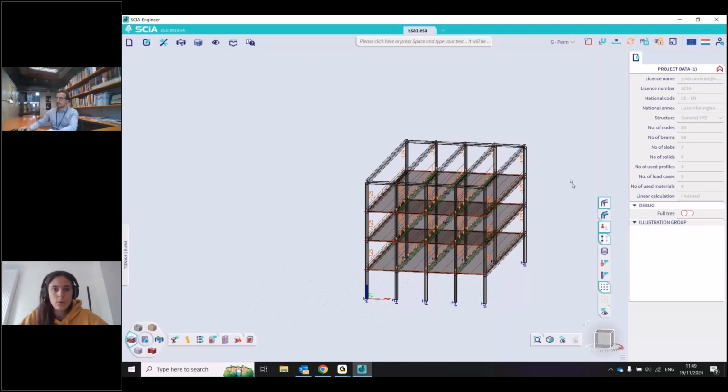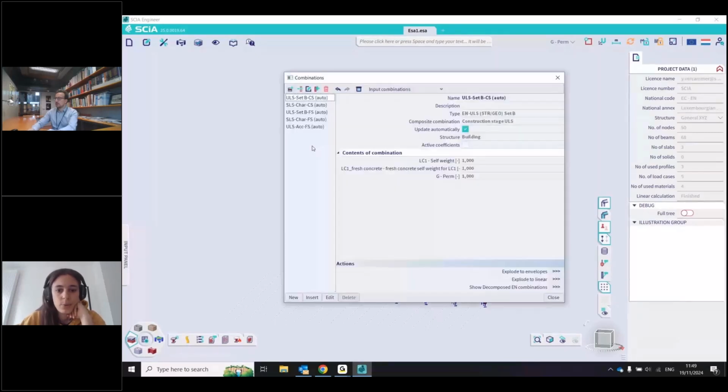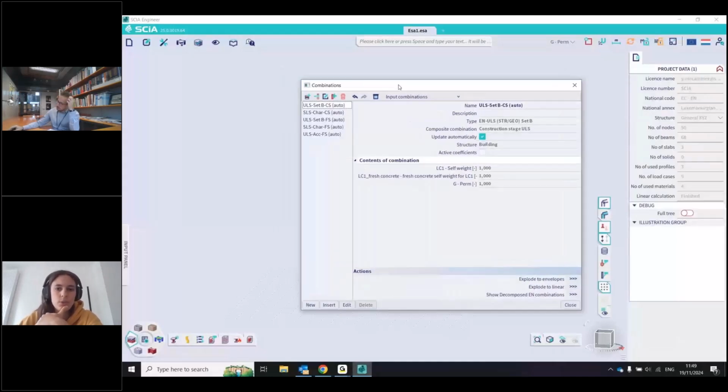Let's just have a quick look also at combinations. So if you have a composite deck in your project, not only do the self-weight load cases get generated automatically, but also the combinations get generated automatically. So we have a ULS combination for the construction stage, an SLS one for the construction stage, then one ULS for the final stage, one SLS for the final stage, and the accidental load.